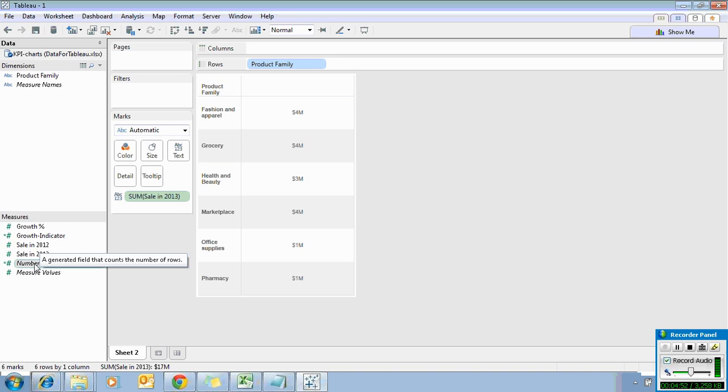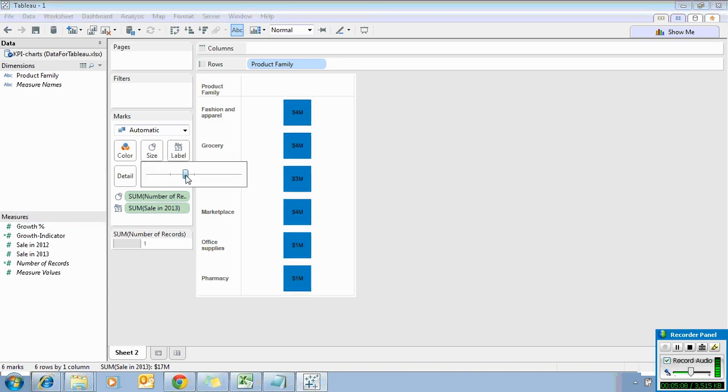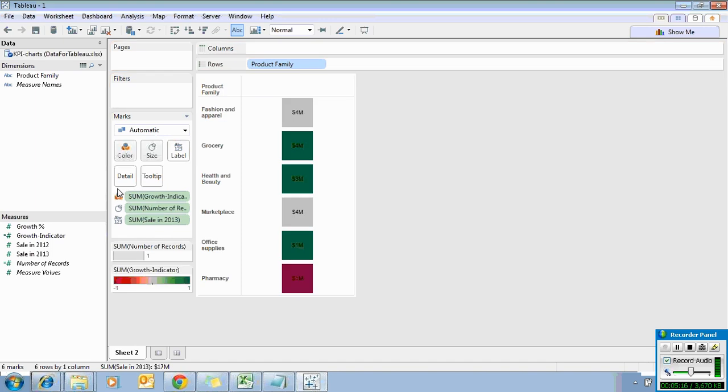I'm going to drag number of records to the size mark so that I see boxes behind the numbers that I'm showing for my sale. I can adjust the size so that it becomes a little bigger, and I drag growth indicator on color. Now you see I get shades of red and green.